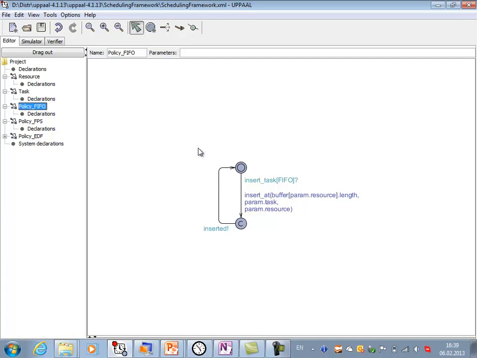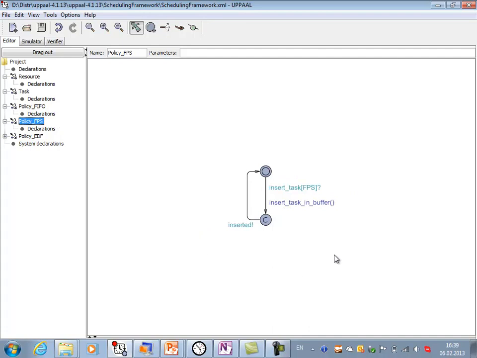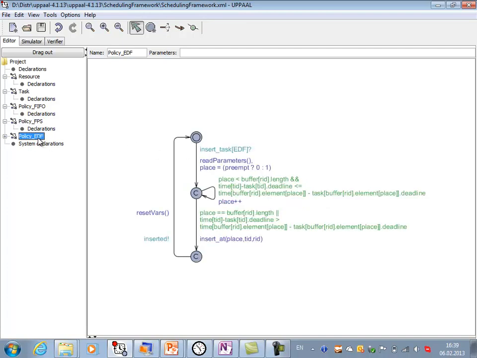The first one is for the FIFO scheduling policy. You can use this policy in Unix operating systems. You know it. FPS scheduling policy means fixed priority scheduling. So this might be useful for both rate monotonic scheduling and deadline monotonic scheduling. And finally, EDF, which is more complicated because it requires estimating which task is closer to its deadline and which task's priority should be engaged.